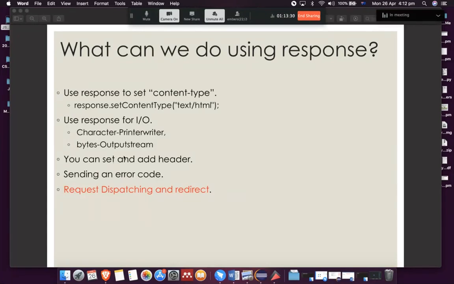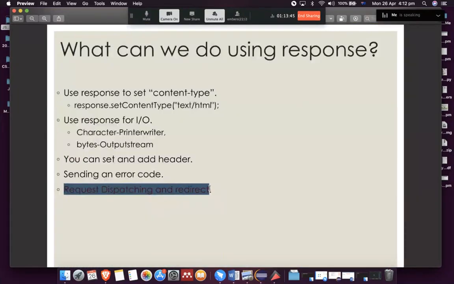We can set and add headers with the response object. If we know the error code, we can send an error code. If we know the status code, we can set the status code. Request dispatching and redirect are two concepts that we may have used briefly in the past, but we will discuss them next week.